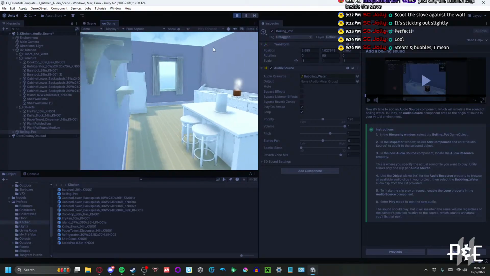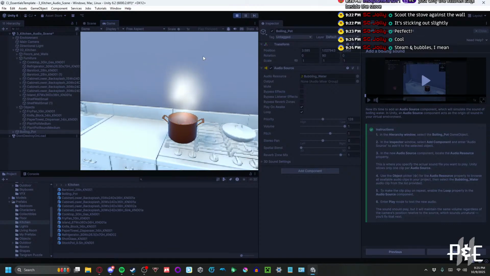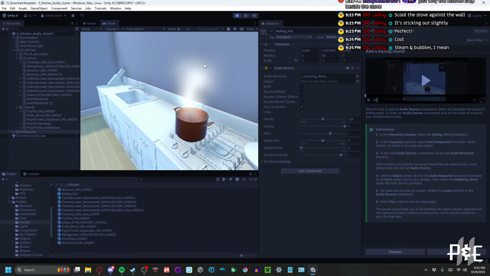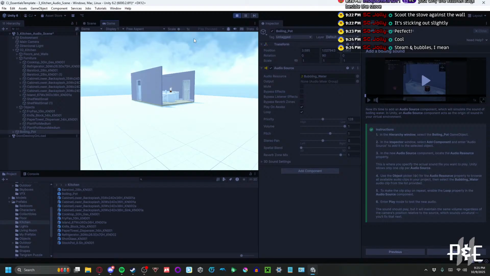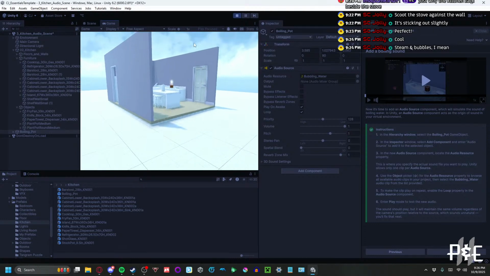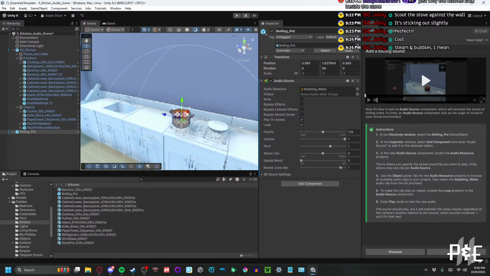That is a lot louder than it should be, but I'm pretty sure it's because we're playing it as 2D audio in the scene and it's supposed to be 3D audio. Because see, even when I get further away from it, I'm still able to hear it as though I were right up next to it. There, that's not nearly as loud.